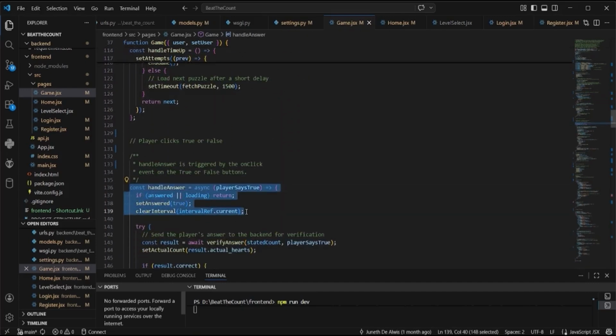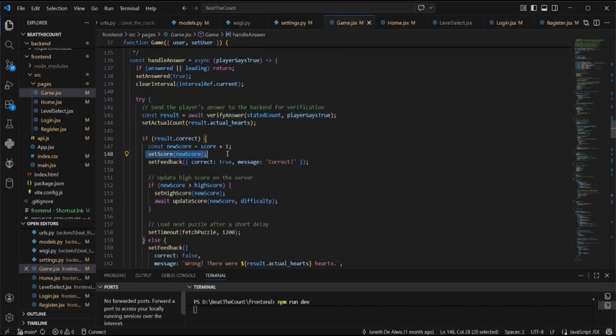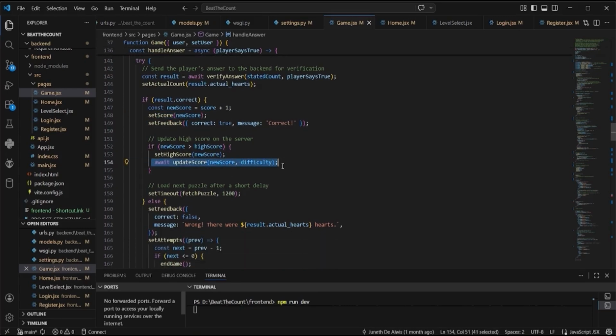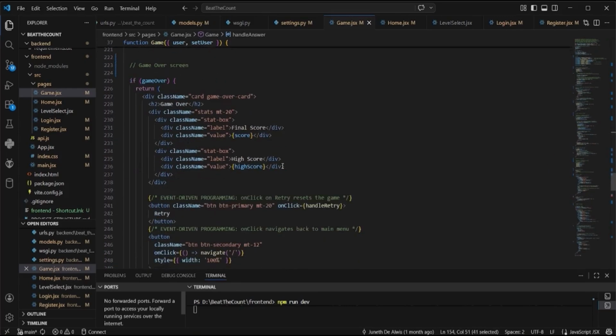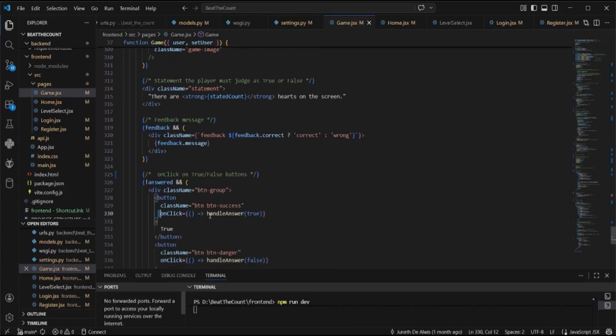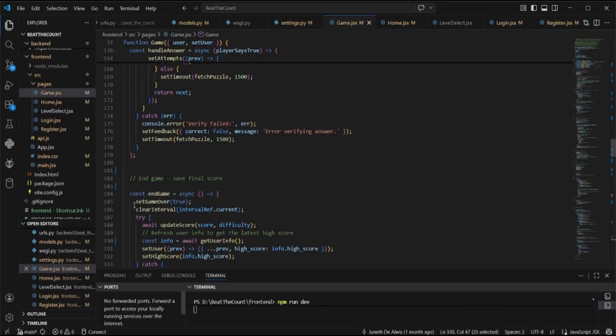This function is triggered when the user clicks true or false. The answer is sent to the backend for validation, demonstrating interoperability again. The score is updated and stored in the database. This demonstrates virtual identity because the user's progress is persisted. These buttons trigger the handle answer function when clicked. This is a clear example of event-driven programming where users' actions trigger system behavior.